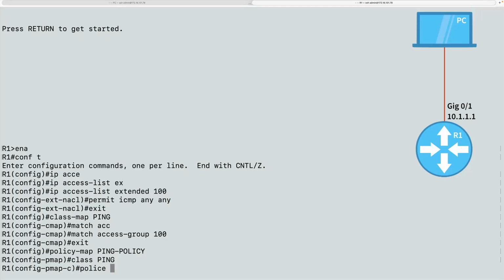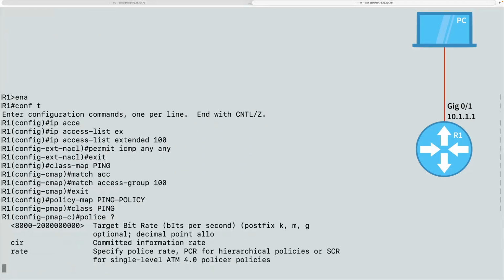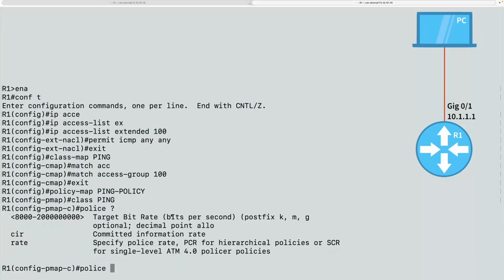And it's important to note that when we're setting up policing, the units of measure here are in bits per second. So we want to say if we exceed, and the minimum value that I can give is 8,000. I'll say if I exceed a rate of 8,000 bits per second, we're going to start dropping some of that excess traffic, which will be excess ping packets in our case.